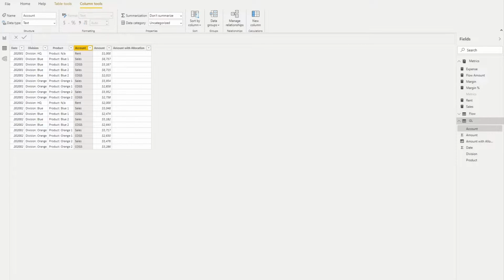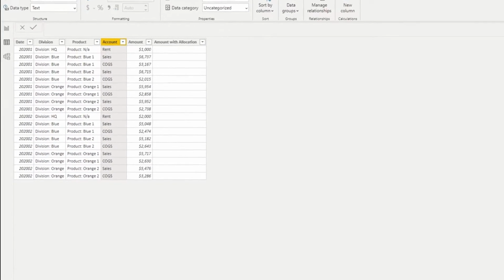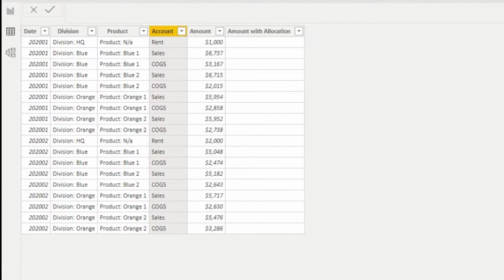Okay, let's jump into our logic. What we're looking at right now is the original data set loaded into Power BI, and I just added a new column.